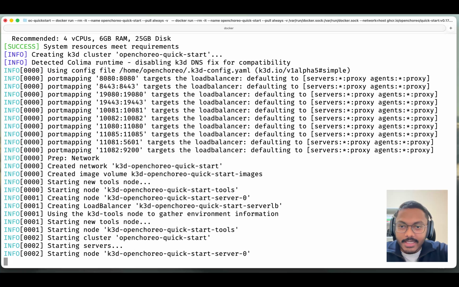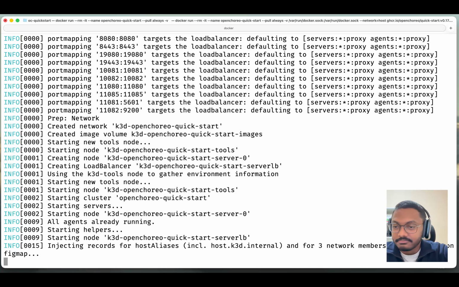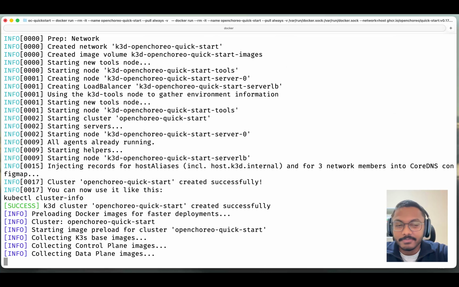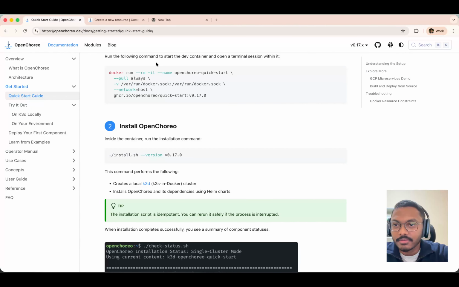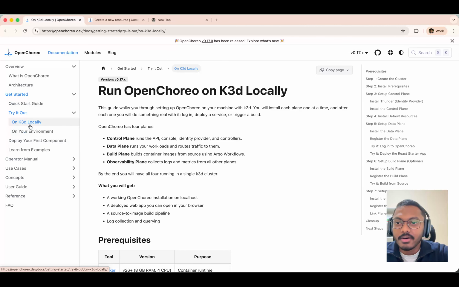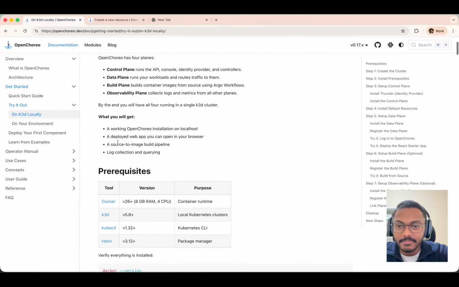Hit enter, and that will start setting up a small K3D cluster locally, and then it will go ahead and install the Open Choreo Helm charts and wire everything together so you can experience Open Choreo locally. And if you're curious as to what's happening underneath, you can head back over to the documentation and have a look at this on K3D locally guide. This is a more step-by-step guide to installing Open Choreo with Helm and then wiring all the planes together.